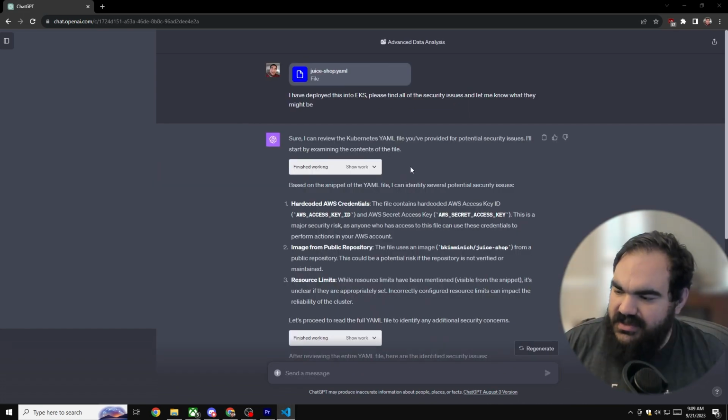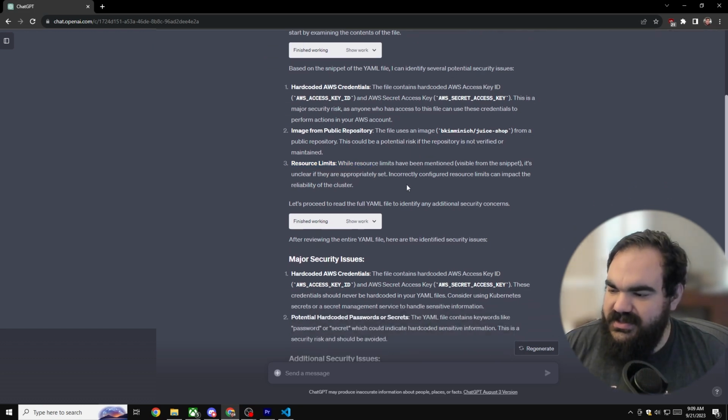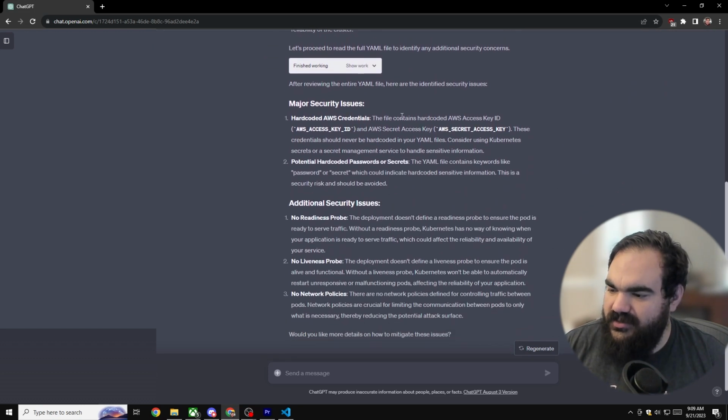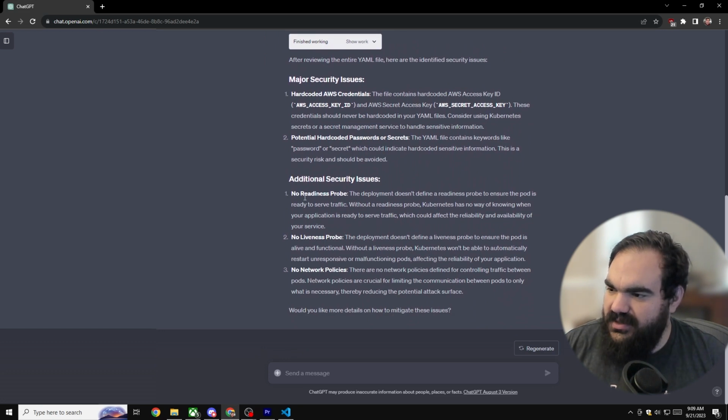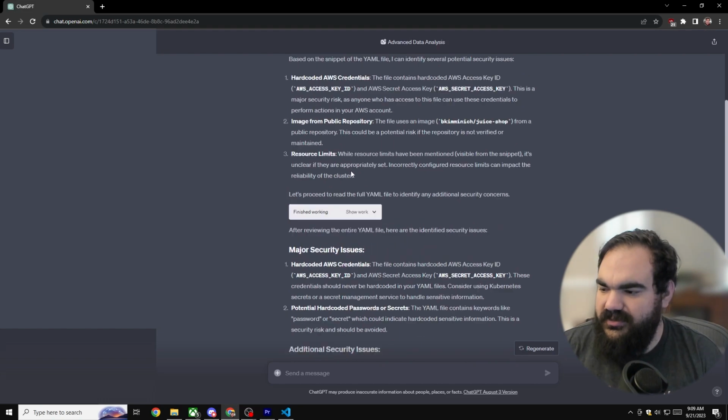So here, ChatGPT actually didn't do that great of a job. It found the hard-coded credentials, which is great. The image being from a public repository, I personally don't view this as too big of a risk, but it is technically an issue. And then it identifies that the resource limits I set are very weird, which I think is what this is alluding to. Once it did more analysis, it found there's no readiness or liveness probe, and no network policies. These, again, are more general configuration things, but it didn't mention anything about the cluster role binding, the insecure socket mounting, the port 22 exposed, or the privileged container.